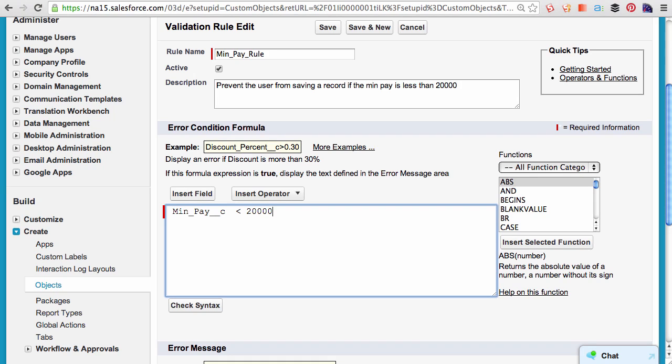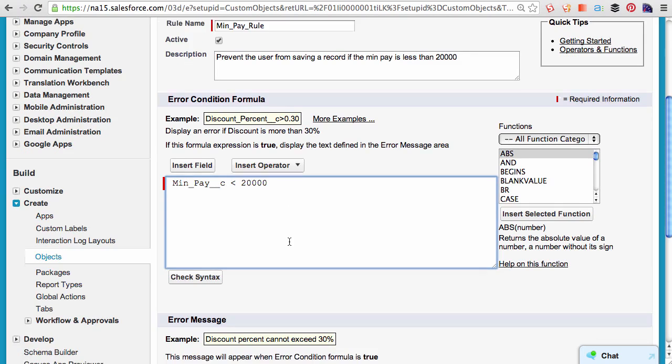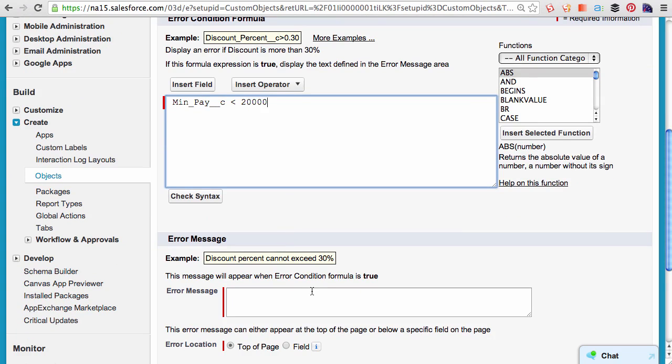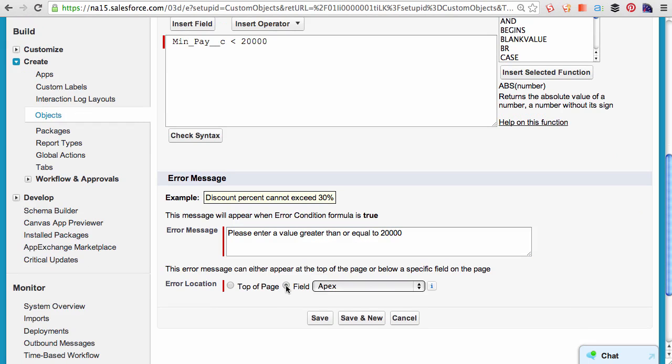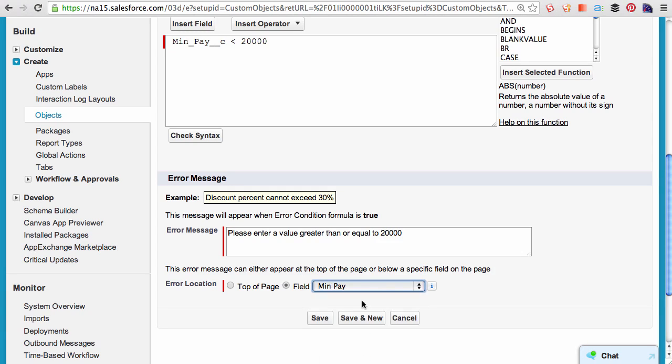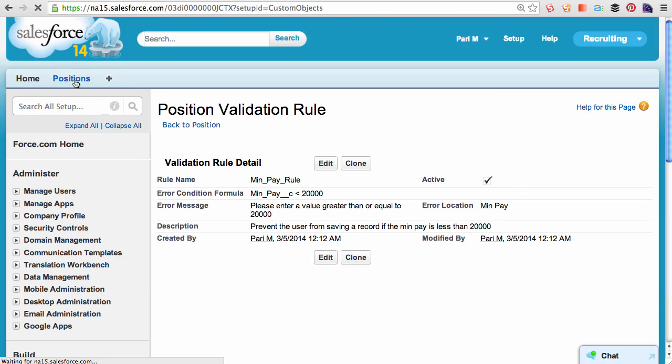If this condition is true, then prevent the user from saving the record and show the following error message. My error message would be, please enter a value greater than or equal to 20,000. And I would like to display this error message next to the minimum pay field. I'll go ahead and save this validation rule and make sure it is active.